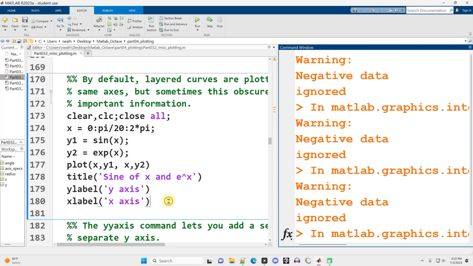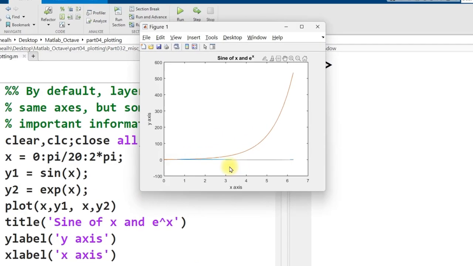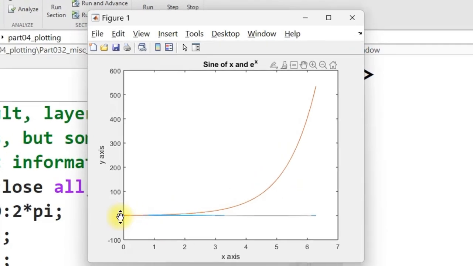We've already seen this code before. By default, if I plot two curves, so a pair of x and y values, and another pair of x and y values, they appear on the same plot. All right, so here's what I've got. I've got an e to the x in red, and I've got a sine of x in blue.